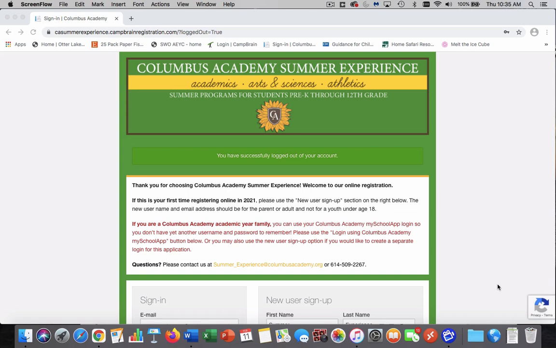After clicking on the registration link provided via email or on our website, you will be taken to this login page. For this first year, most individuals will need to create an account with the new user sign-up. Please note you will not be able to create this new account until registration opens. Now, if you are a Columbus Academy academic year family, you can use your Columbus Academy My School app login so you don't have yet another username and password to remember.